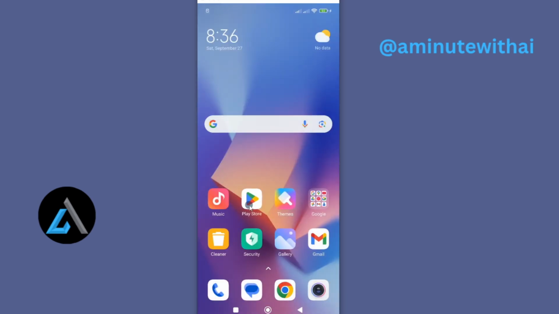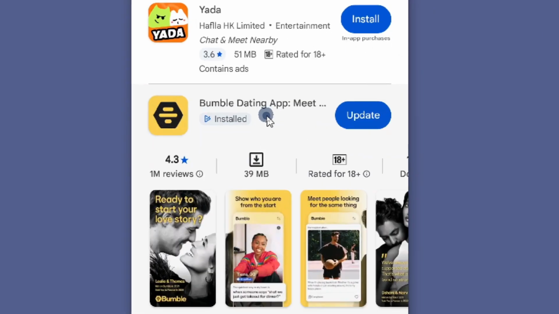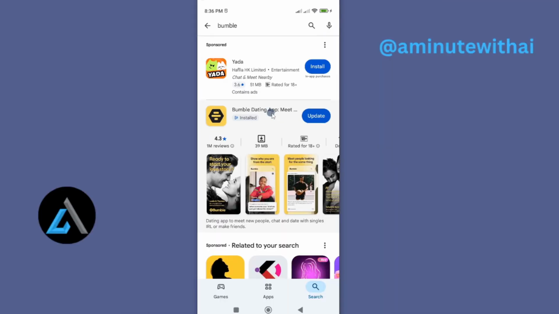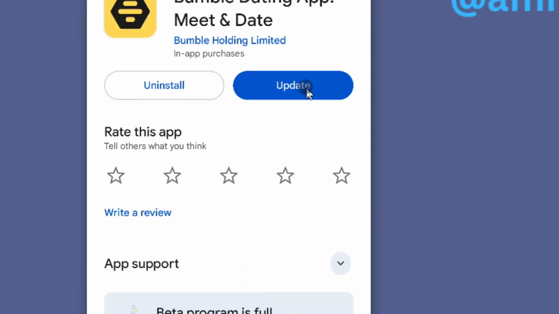Alright, to update Bumble dating app, all you need to do is to go ahead and look for your app either through Google Play Store or App Store. For my case, I'm on Android and therefore I'll go ahead and look for Bumble dating app through my Google Play Store. Now, if I tap on it, you can see we have an update that is available.